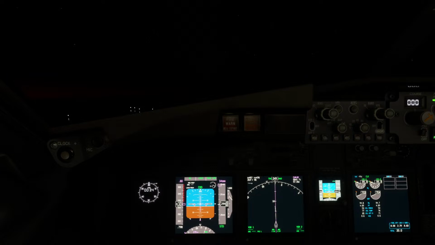29,000 feet. American 2833 climb and maintain. Star check 414 climb and maintain flight level 280.